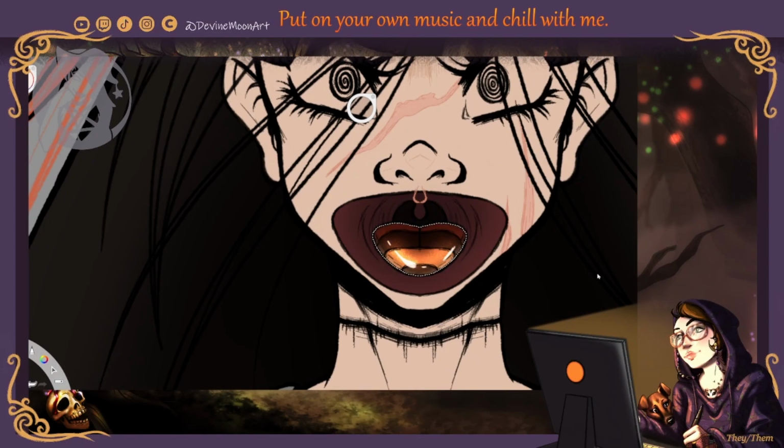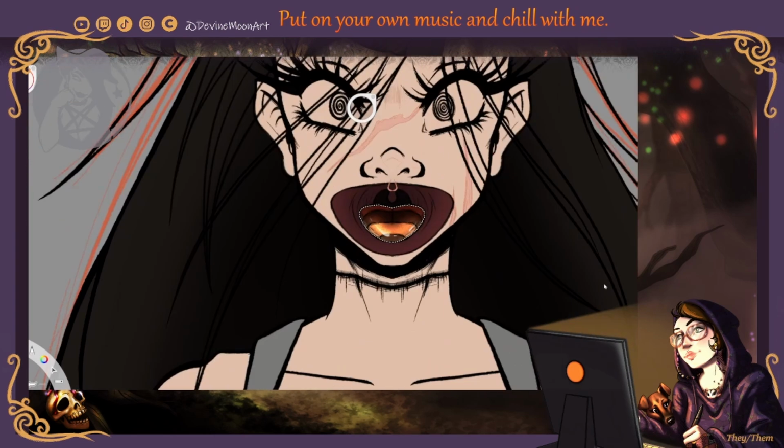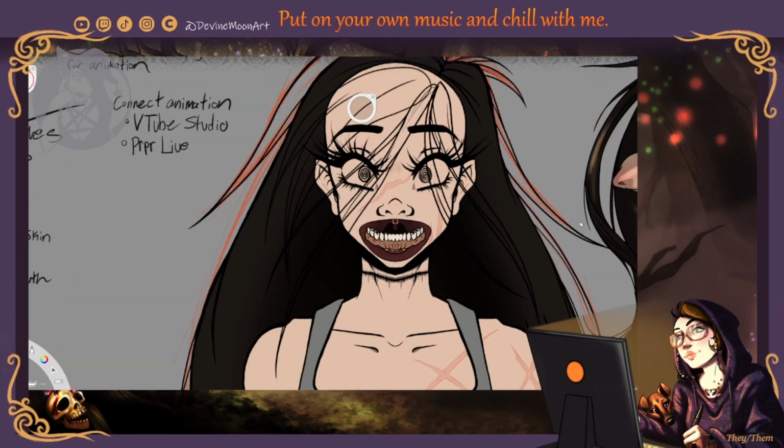That's too glowy. I think that works better. Eraser. There we go. Very fun. I'm so glad to never be able to see it.